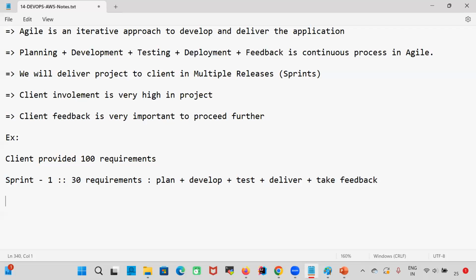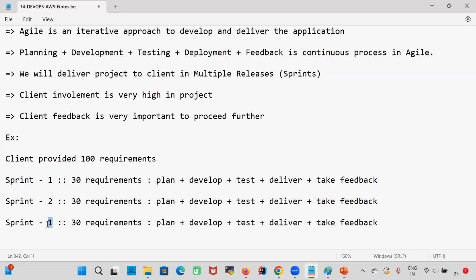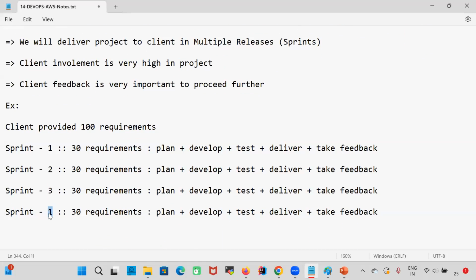If the client is happy, then we will go for the next sprint, the next 30 requirements. We will develop, test, and deliver. Then we will go for Sprint 3 and develop the next 30 requirements. And we will go for Sprint 4, and whatever remaining requirements are available, we are going to develop and deliver.